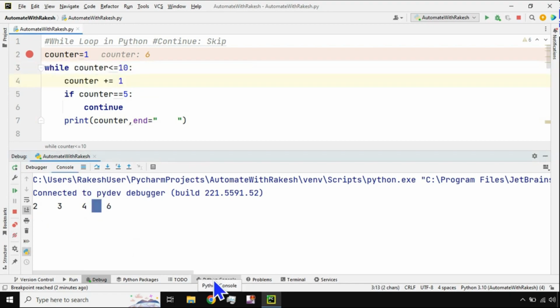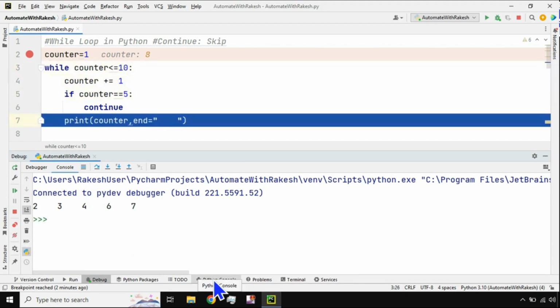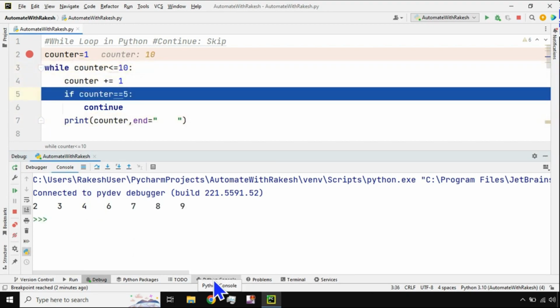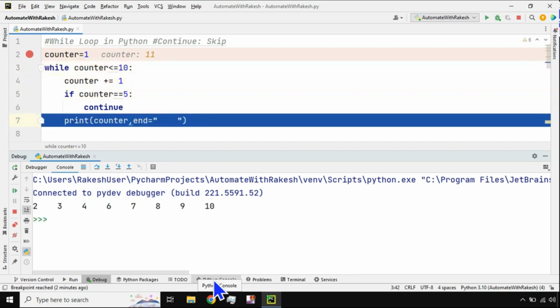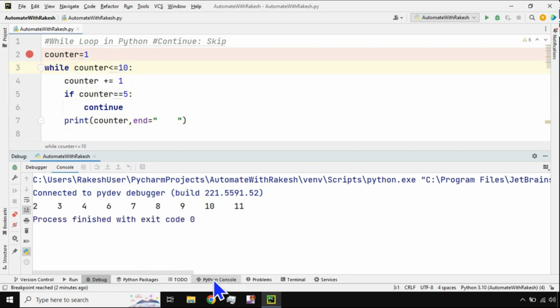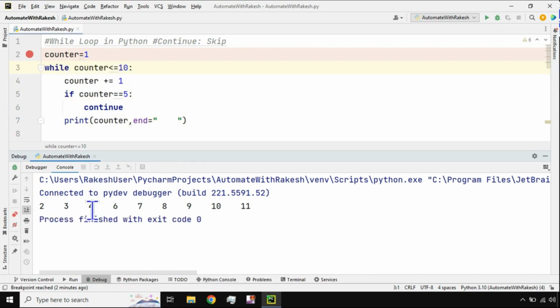So our goal is achieved, but one thing it could not achieve. Let me hit F8. So until 10 it will print, right? Once it becomes 11, the loop is closed. Okay, so process finished. It is printing 2, 3, 4. 5 is not printed. We have achieved our goal.